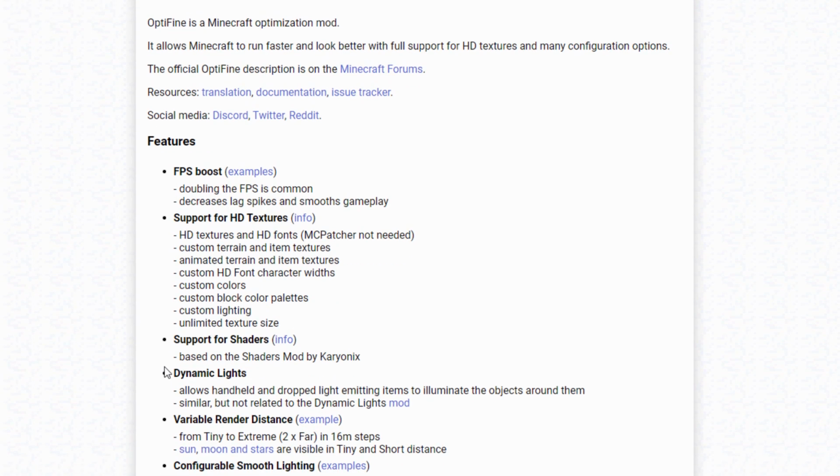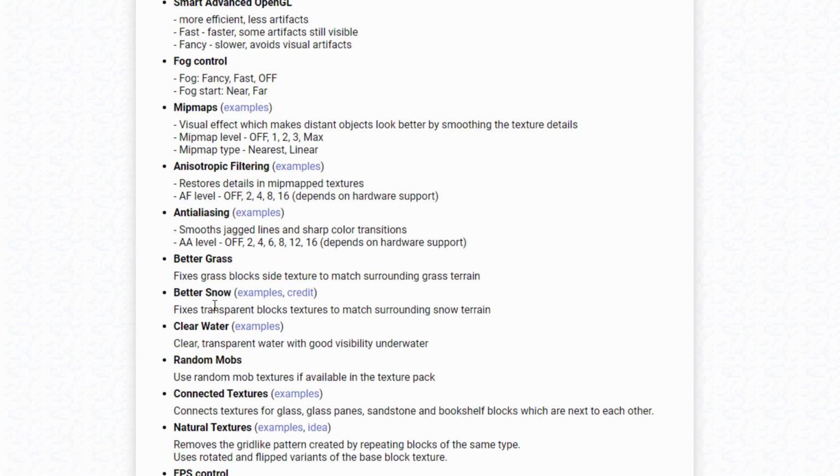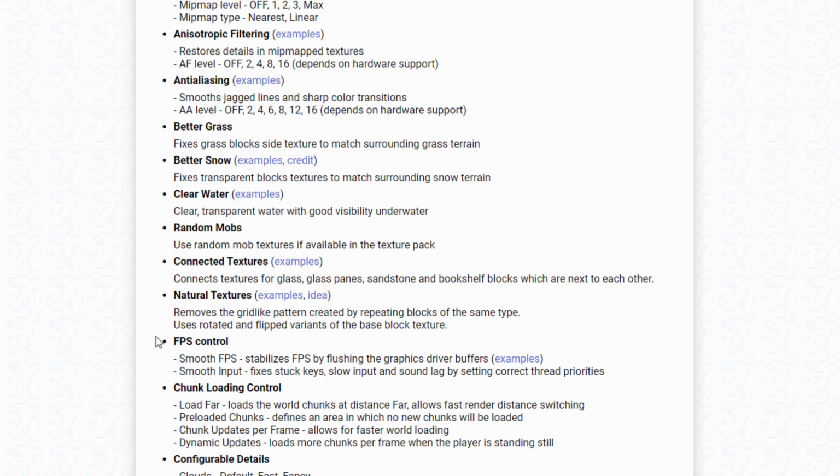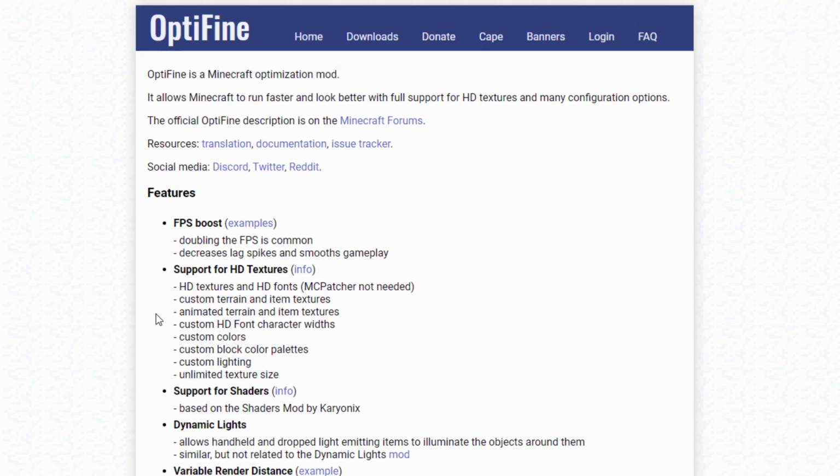There's more stuff you can do in here. You have smooth lighting effects. You can adjust your OpenGL settings in here, fog control, anti-aliasing. You can do better snow, better grass. You can have see-through water if you want that. You can do fun tricks like random mobs. You can also do random textures for grass or for water or for any block that you want. A lot of things you can do here with Optifine to make your world look just phenomenal.